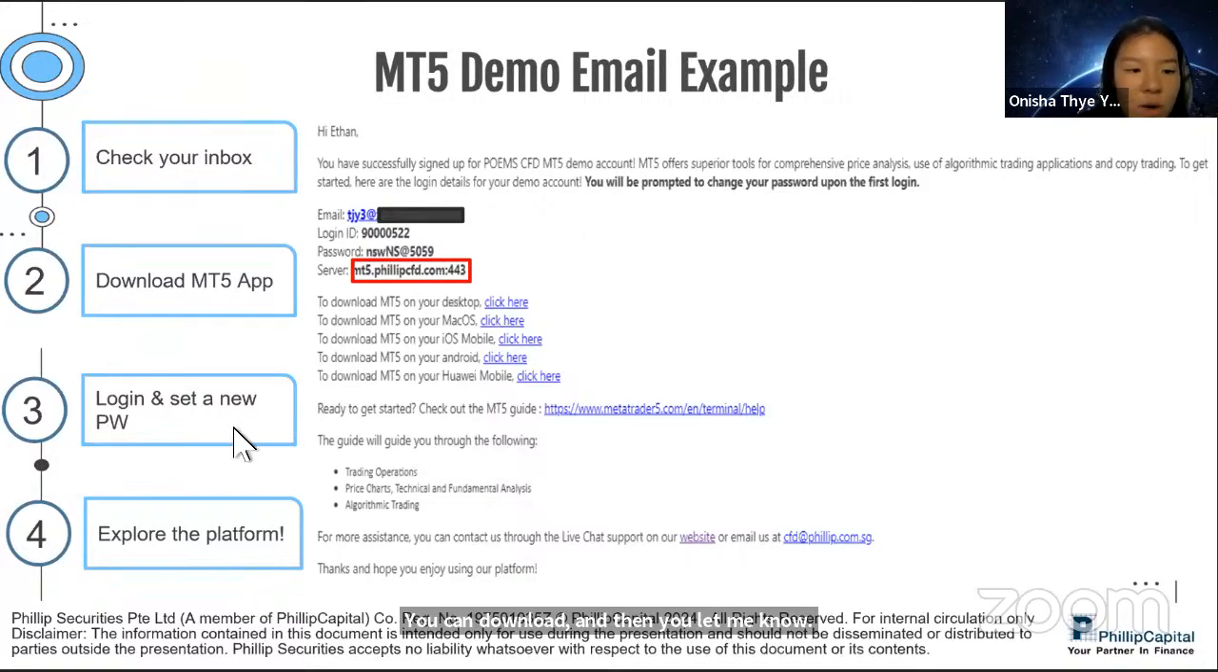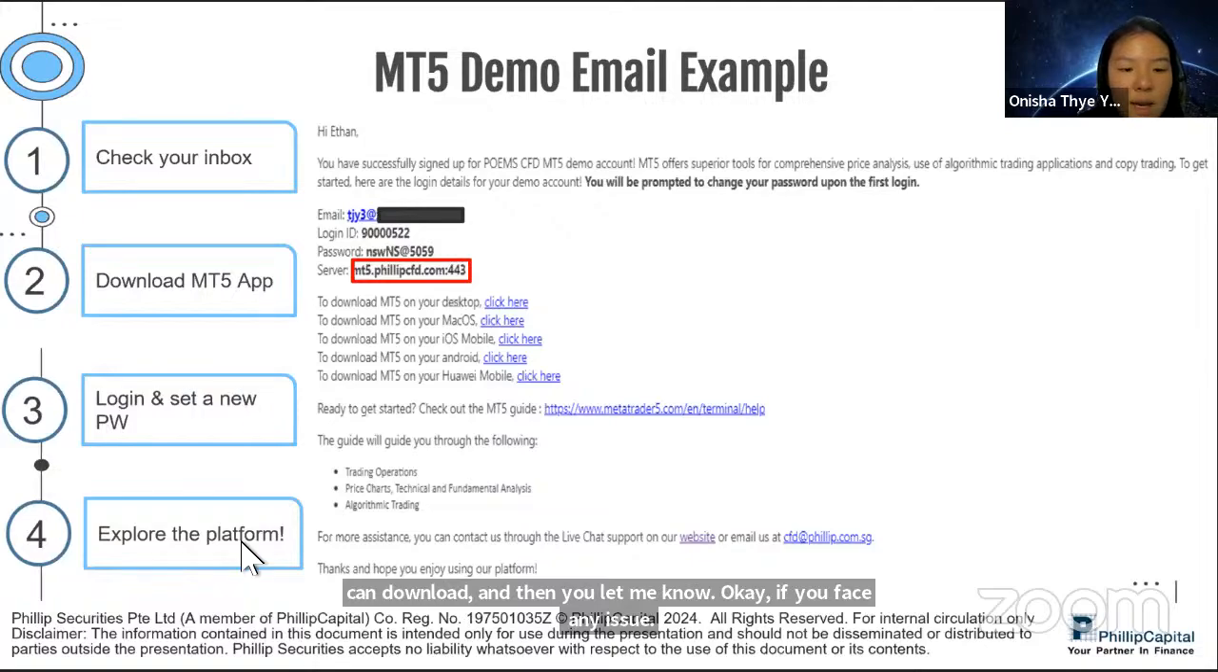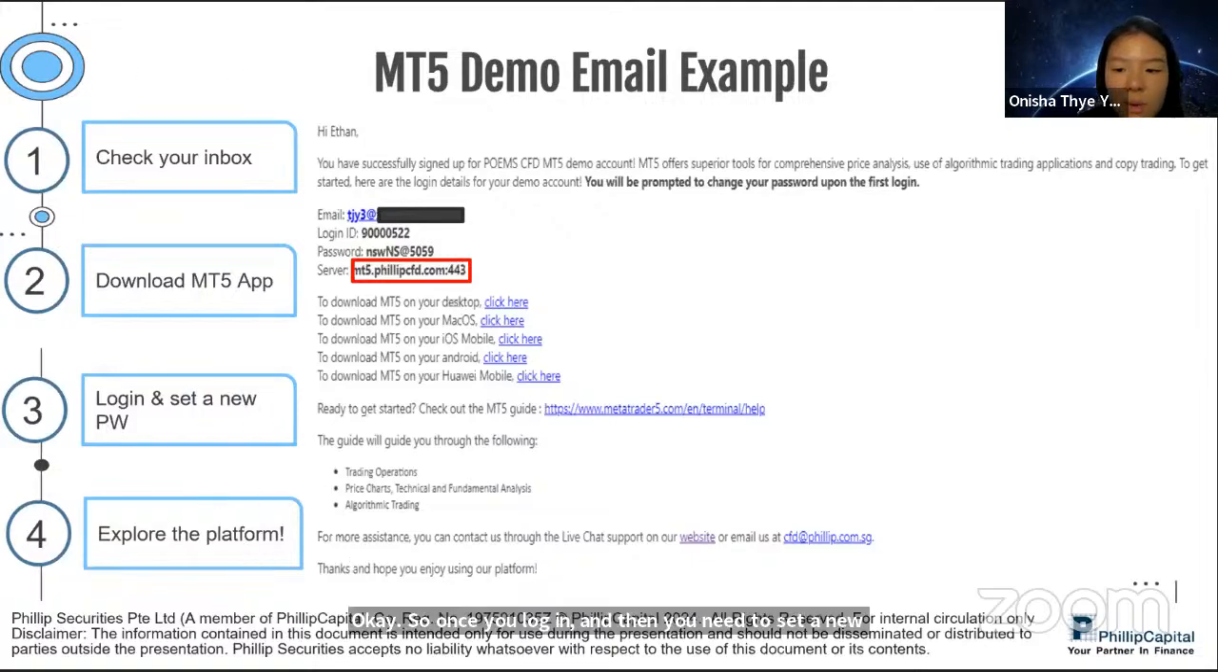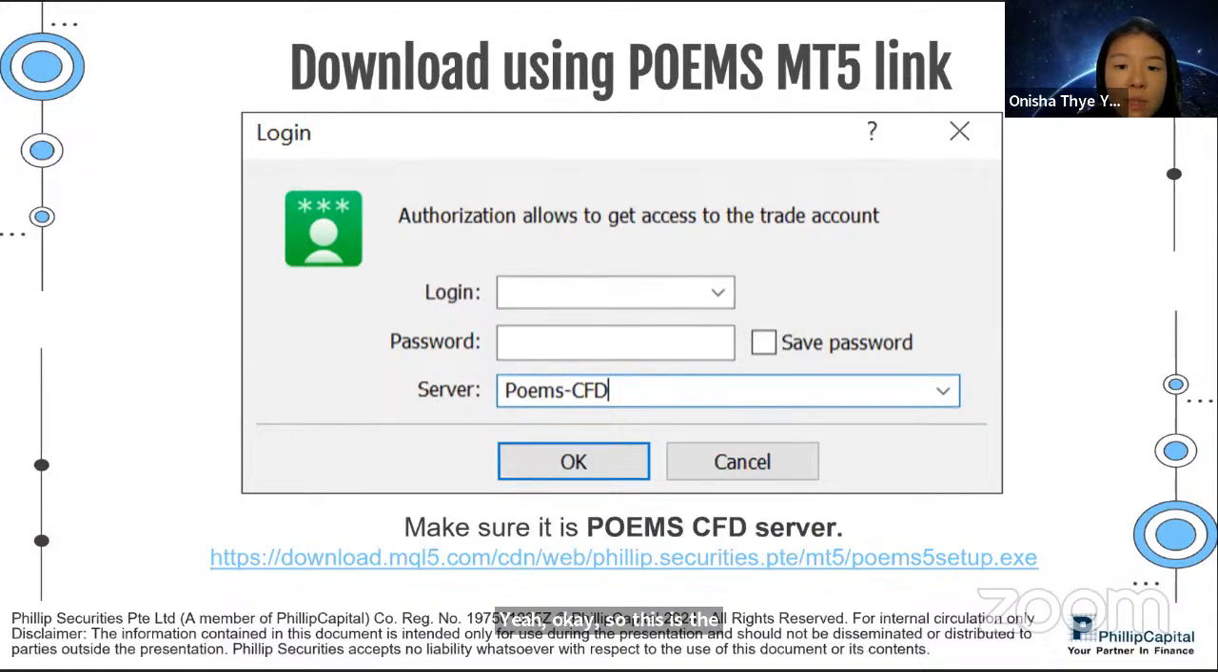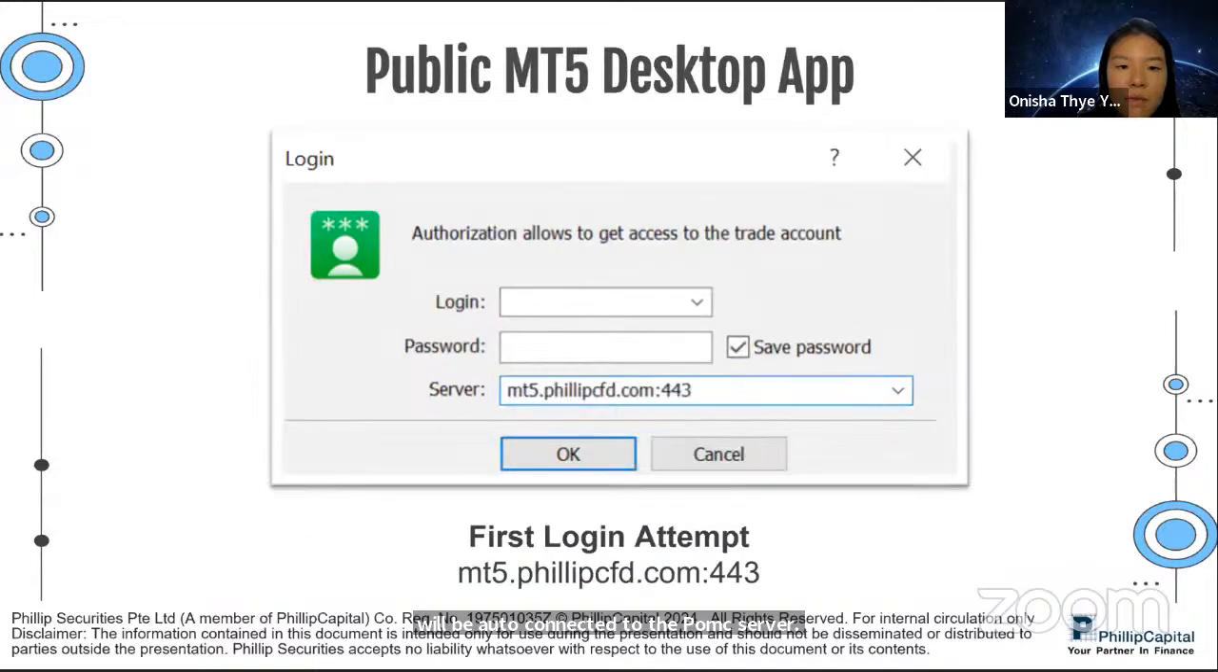Once you log in, you need to set a new password, and then we can explore the platform together. So this is the difference. This one is downloading using the POEMS MT5 link. When you download the MT5 desktop through the email, it will be auto-connected to the POEMS CFD server. But if you use the public one, you have to key in this MT5 server code to be connected to our server.